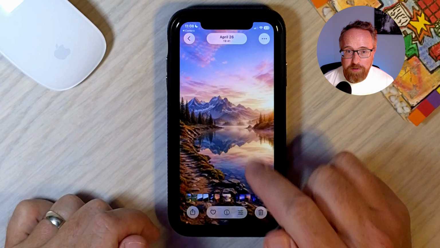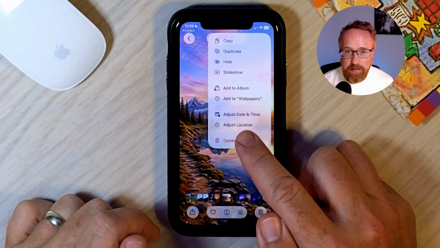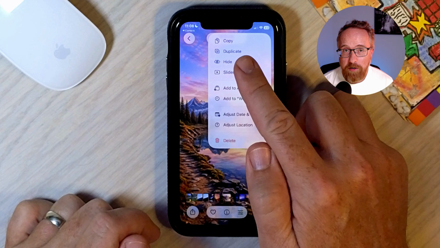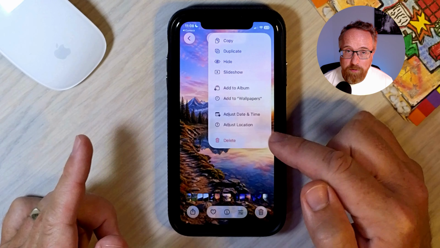You can also, before you start working on the photo, tap on these 3 dots and then tap on duplicate to make a copy so that you can then work on the copy and keep the original as it was.